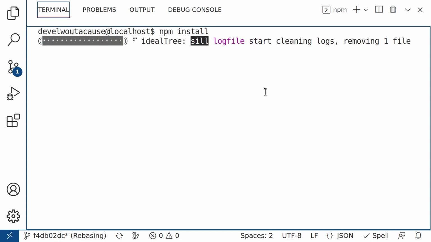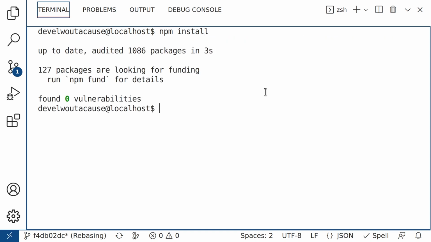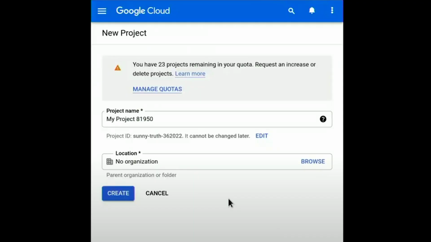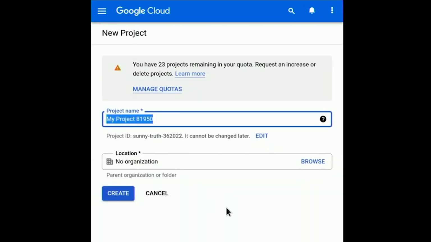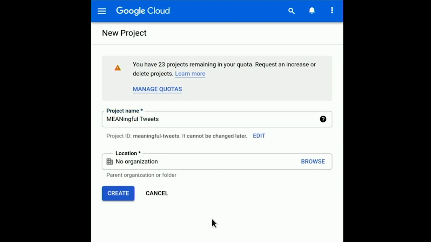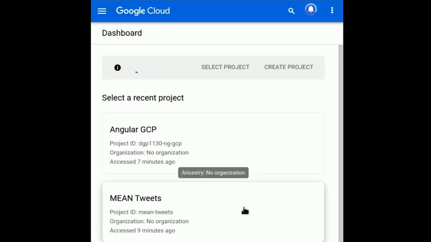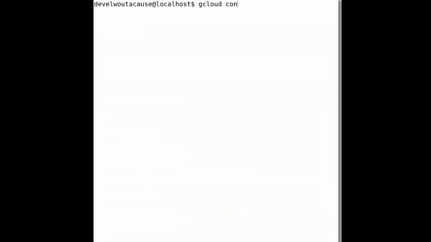Cloud Run doesn't install dev dependencies and we'll need them to build our Angular app. With that out of the way, we can start by visiting Cloud Console to make an application and create a new project called, you guessed it, Meaningful Tweets. Next, we'll need the gCloud CLI tool to configure deployments for our application.